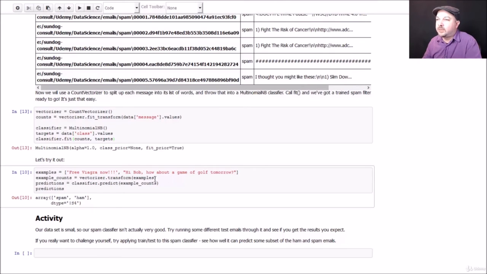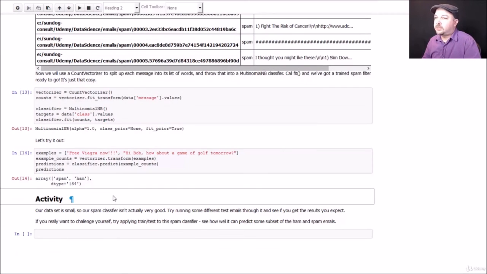And then once I've done that transformation, I can actually use the predict function on my classifier on that array of examples that have been transformed into lists of words, and see what we come up with. And sure enough, it works. Given this array of two input messages, "Free Viagra now" and "Hi Bob," it's telling me that the first result came back as spam, and the second result came back as ham, which is what I would expect. So that's pretty cool. So there you have it.